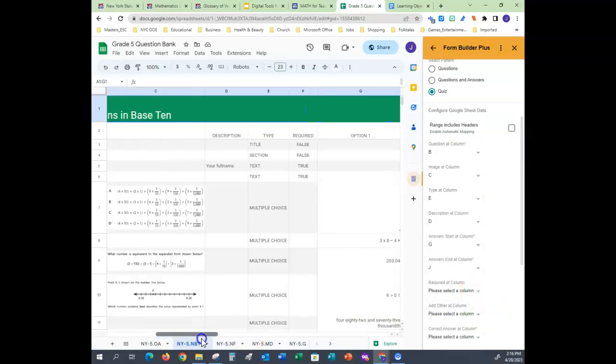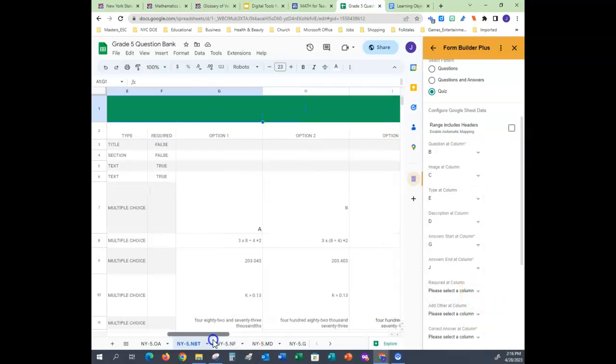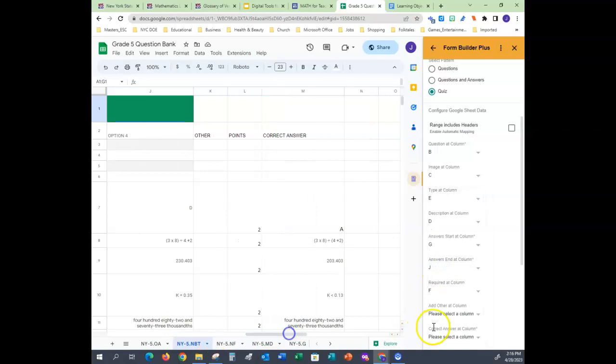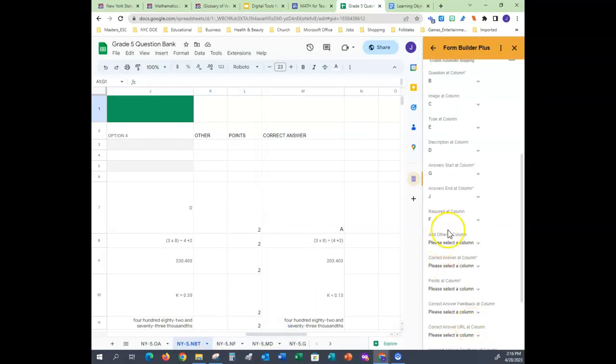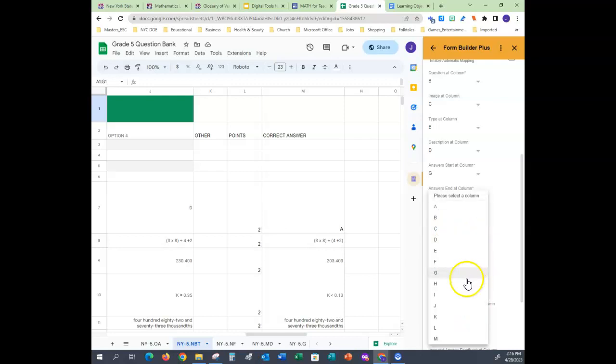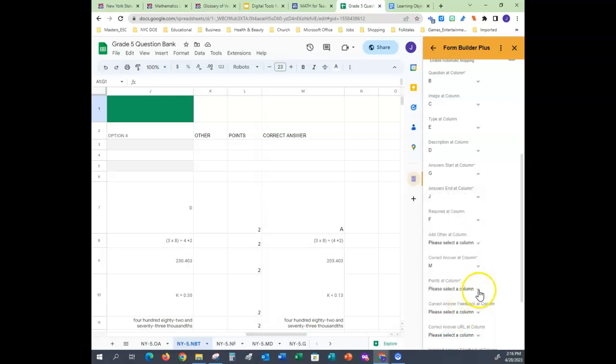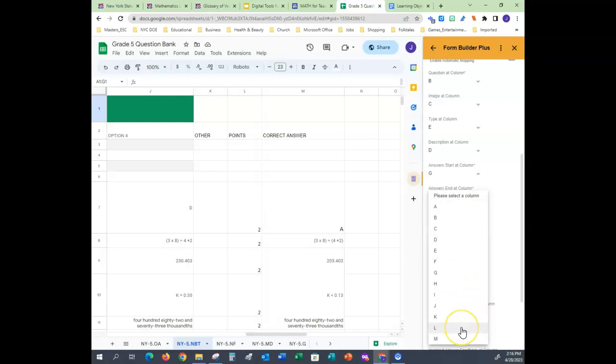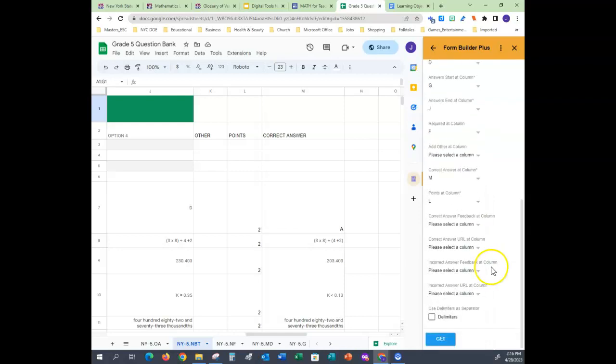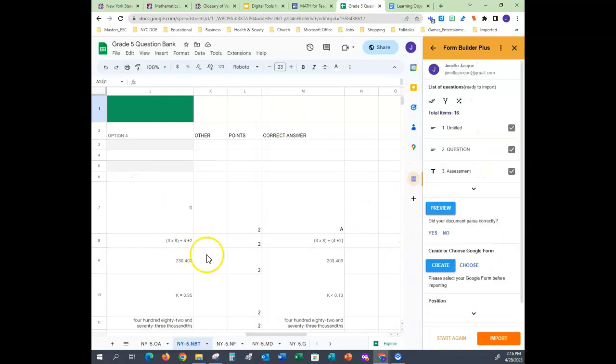Whether the question or the particular section is required is found in column F. And for the last set of options, I will not add another column. The correct answer is found in M, and the points for each question are located in L. Now that I have all those options, I'm going to click Get, and what the add-on is going to do is start pulling through pieces of data.